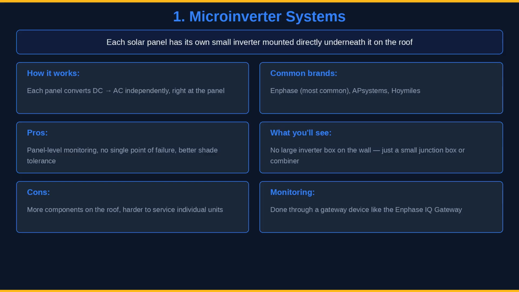First up, microinverter systems. In a microinverter system, each solar panel has its own small inverter mounted directly underneath it on the roof. Each panel converts DC to AC independently, right at the panel. The big advantages are panel-level monitoring, no single point of failure, and better shade tolerance. The trade-off is more components on the roof that are harder to service.